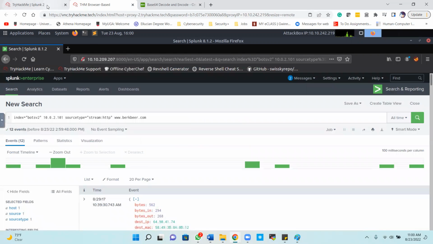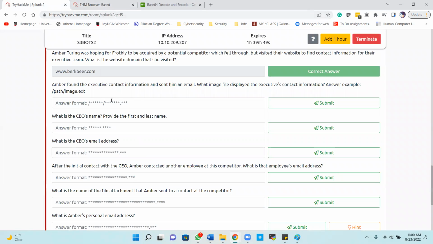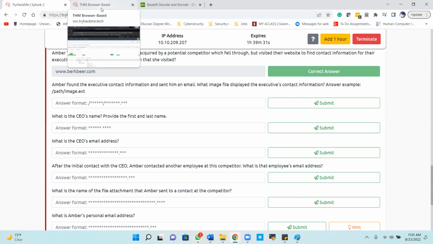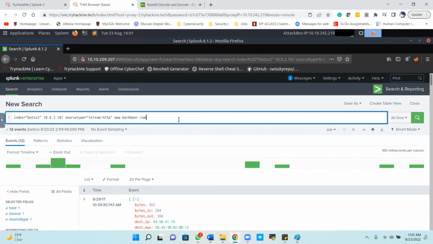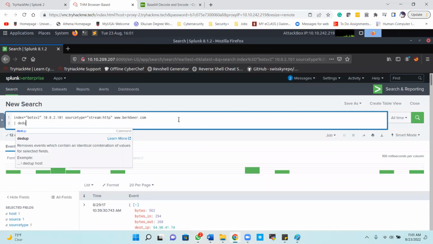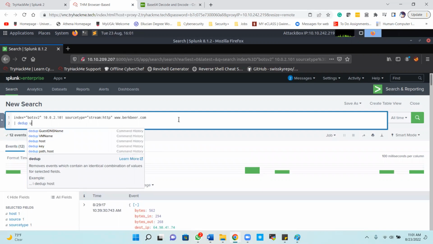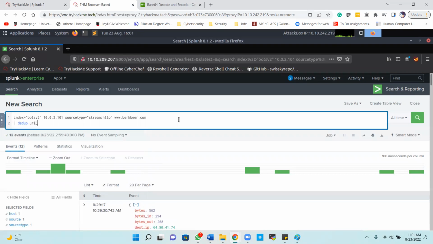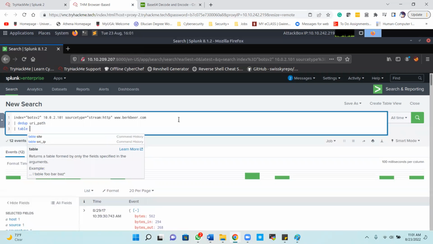So we are looking for contact information that she found and sent him an email. Contact information, it looks like it's a path. So from the root, it goes somewhere, then it's an image, I believe it's an image file. Yeah. So things like this give a hint of what to look for and where to find it. So right here, as usual, I'm going to dedup the URI path and table it.